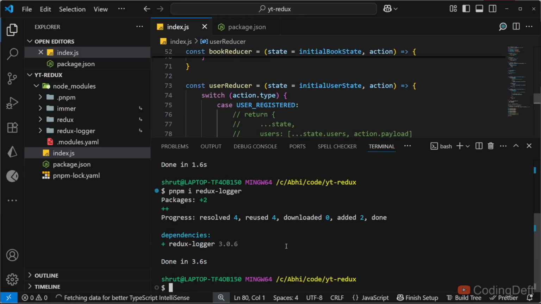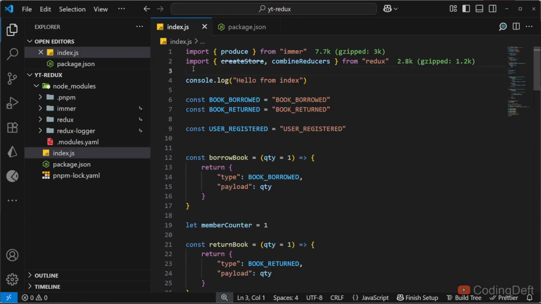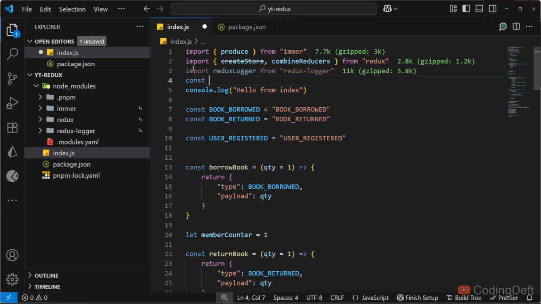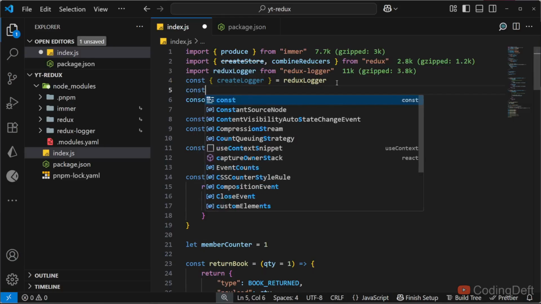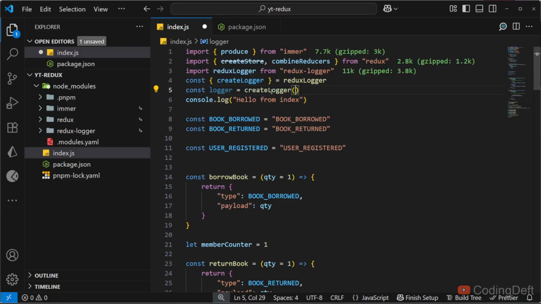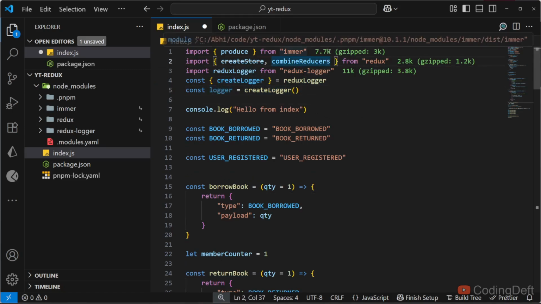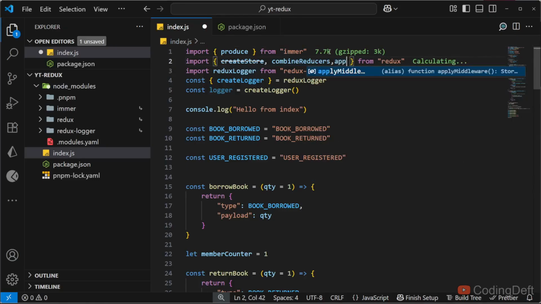So the installation is complete. I'll import Redux Logger, and from Redux Logger I will extract createLogger and create a logger object from this. I just need to call createLogger. I don't want to pass any options to this, I'll keep it as default. And one more import I'll do is from Redux, that is applyMiddleware.